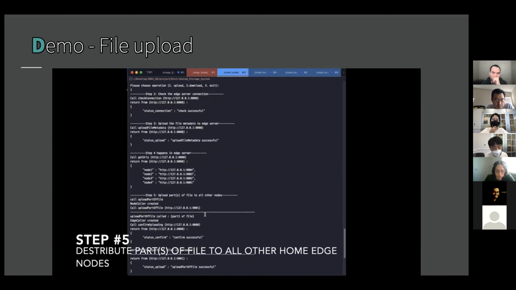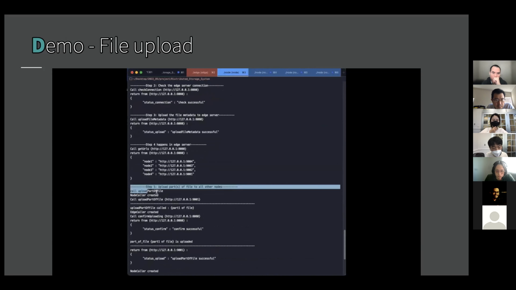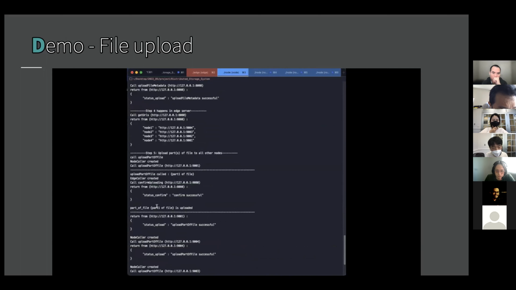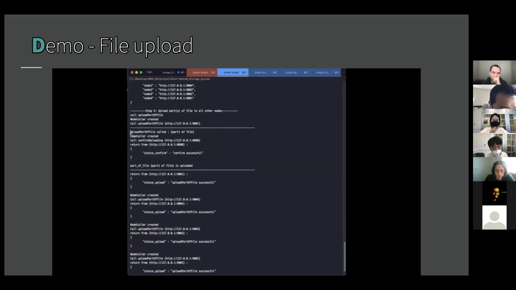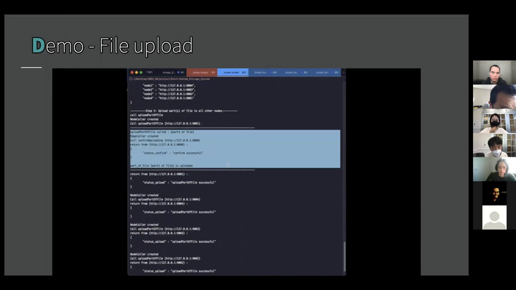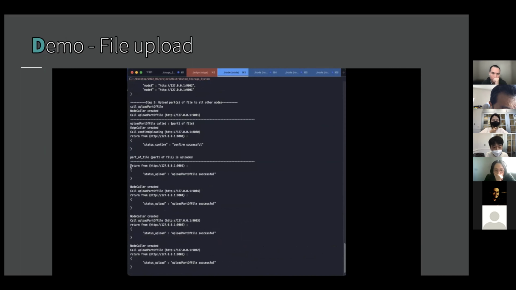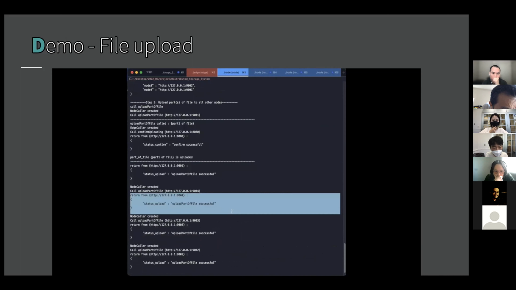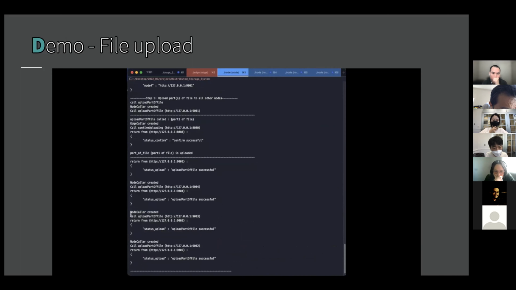The first IoT device now uploads the file to the other devices using information received from the edge server. After splitting the file, distribute the file to each IoT device. Here, the first part will be stored on the first IoT device, and the rest of the file will be stored on each device separately.